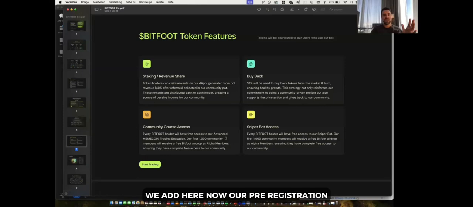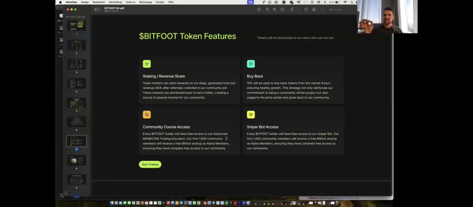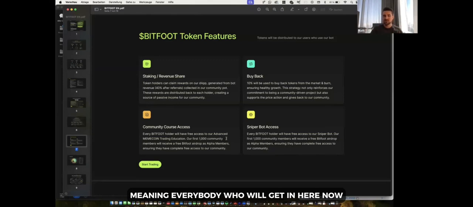We had our pre-registration open for a few days and told everybody that our first 1,000 members will get this access completely for free. We now have such high interest from different communities where people also want to jump on this project and get all this available. So we now had over 3,000 people already pre-registered, and we said we will extend this phase till the end of the pre-sale, meaning everybody who gets in now also has the opportunity to get it completely for free, for lifetime.